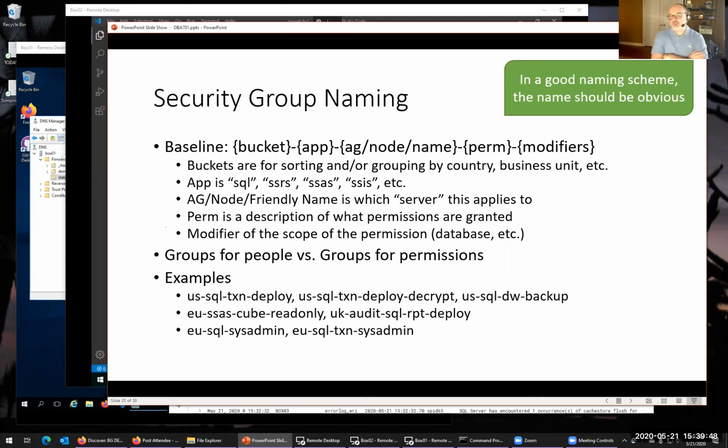If you have to deploy stuff that does decryption, then you've got to be in this other special group, the decrypt group. The applications that do backups, say you've got to be in US SQL DW backup, or maybe there's a global US SQL backup group. And it should be pretty obvious by looking at the name of the group what it can do. And on the other side, if you have a thing you want something to be able to do, it should be pretty obvious what the name of the group is you should expect to find there.